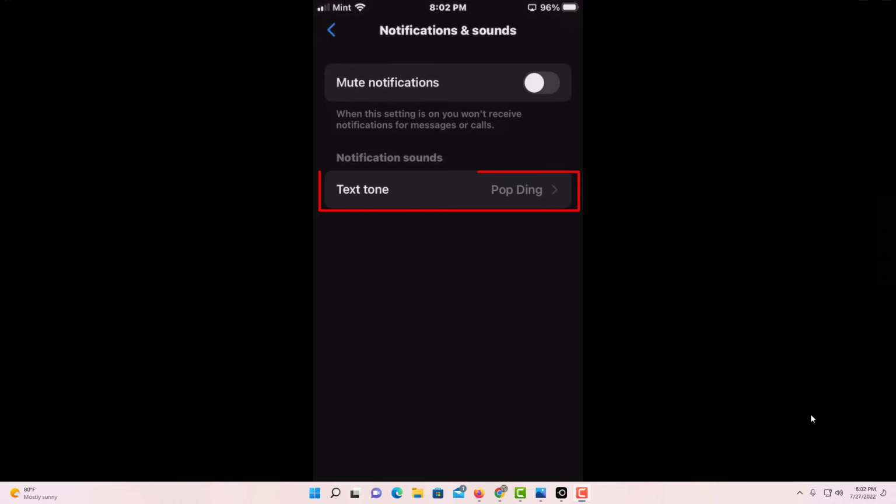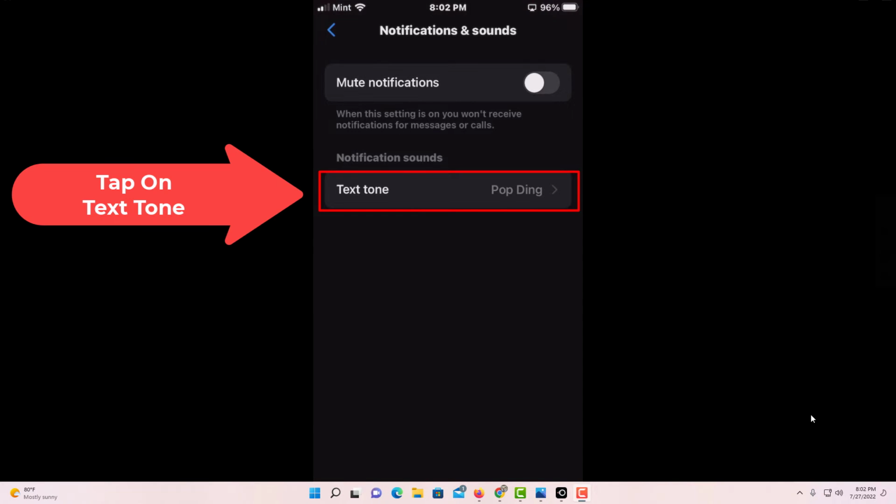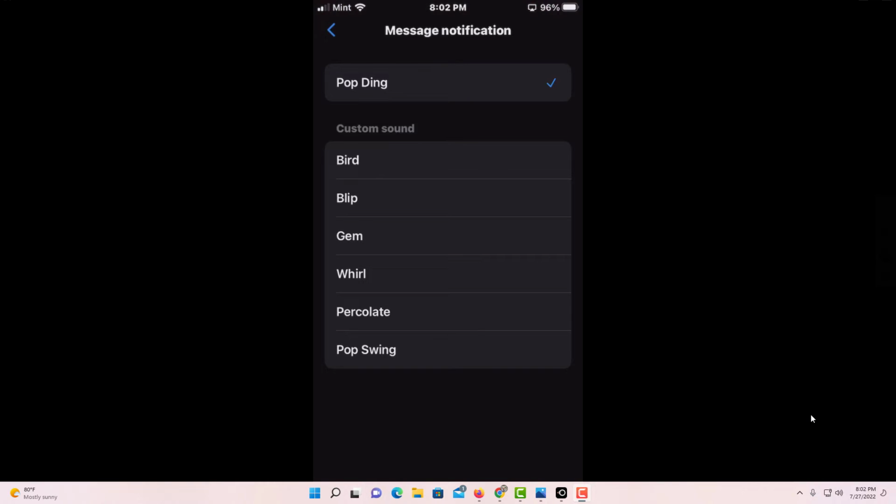And then right here, Text Tone, you want to tap on that. And it gives you a variety of different sounds that you could use. If I wanted to use bird, I'd tap on that. Blip. You just choose one of these. That is how you change the text tone for a specific person.